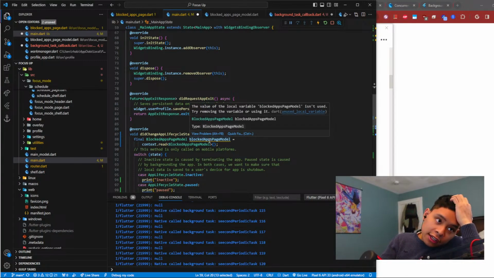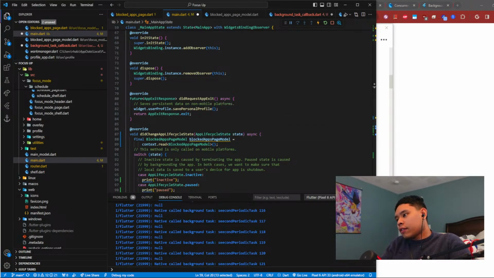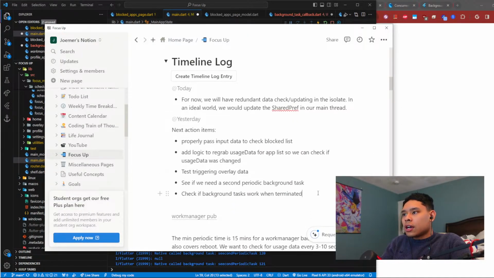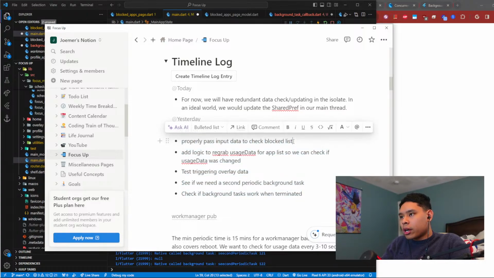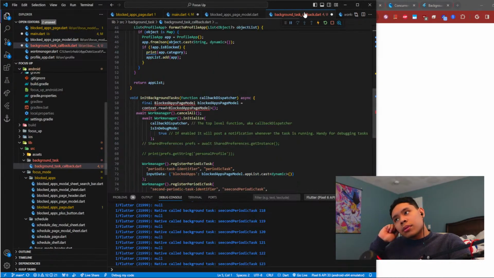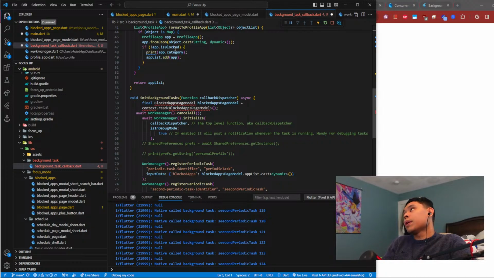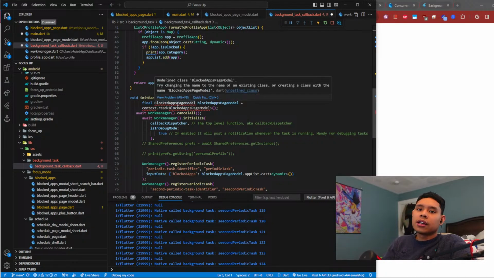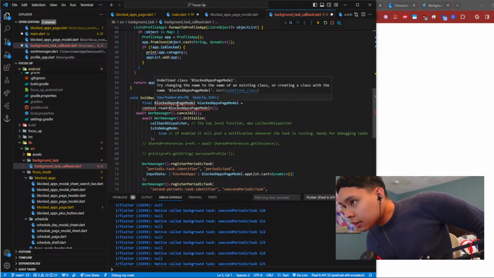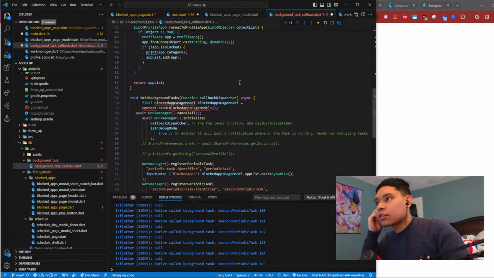What's my goal for today? My goal is, well, I have a lot of stuff to do. I put a bunch of stuff yesterday, so I guess we're starting with the first part, which is to properly pass input data to a checked block list. So we're just focusing on passing data into a parallel thread or a background thread, and then we can take things from there once things are working.